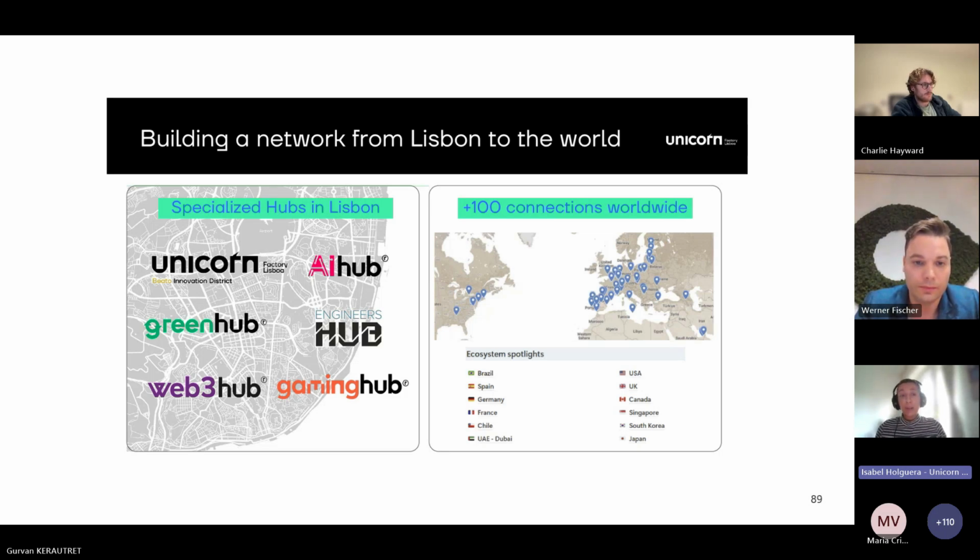What we're also trying to connect is not only the city with our startups, but also our startups with our ecosystem players that are worldwide. On the right, you can see the connections that we're building. For now, we have more than 100 connections worldwide, with ecosystem players that can support the journey of our startups further and overseas from our country, from Lisbon.